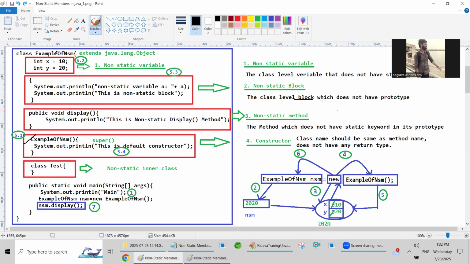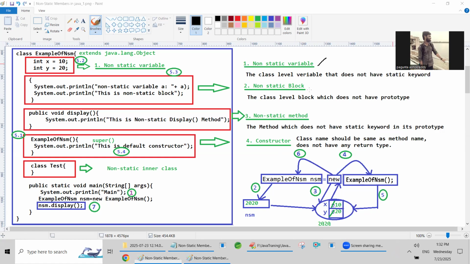What is the use of a non-static variable? A variable is used to store only one value at a time. If you try to modify it, you replace the old value. But what is the difference between a static variable and a non-static variable? For a static variable, while loading the class in the JVM, that time the default value is allocated and the variable is initialized.